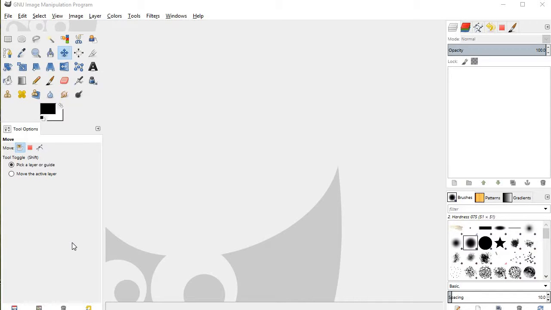I'm going to show you how to cut an object out of an image. This one is a staple in most graphic design, and at some point in time you will have to cut an object out of an image, and this is how you do it free in GIMP.